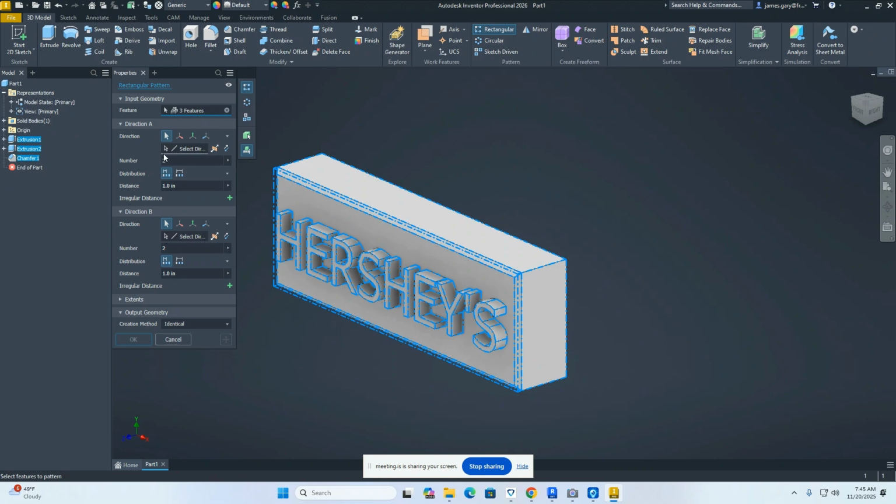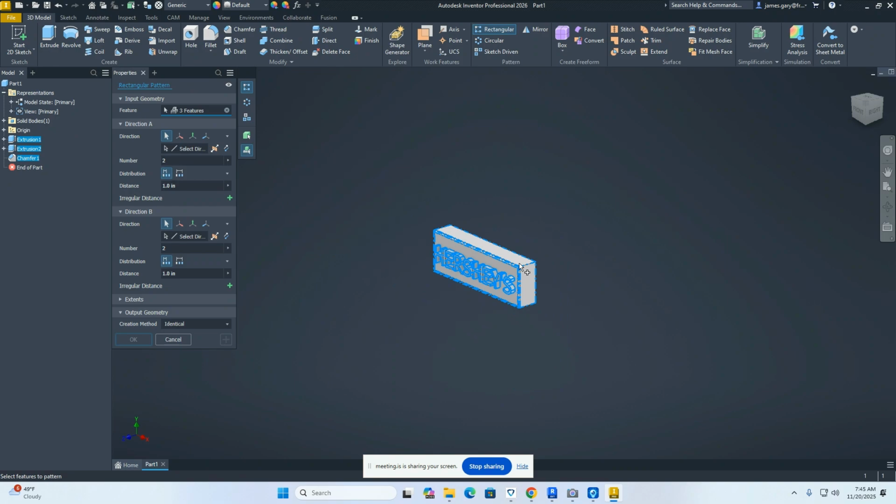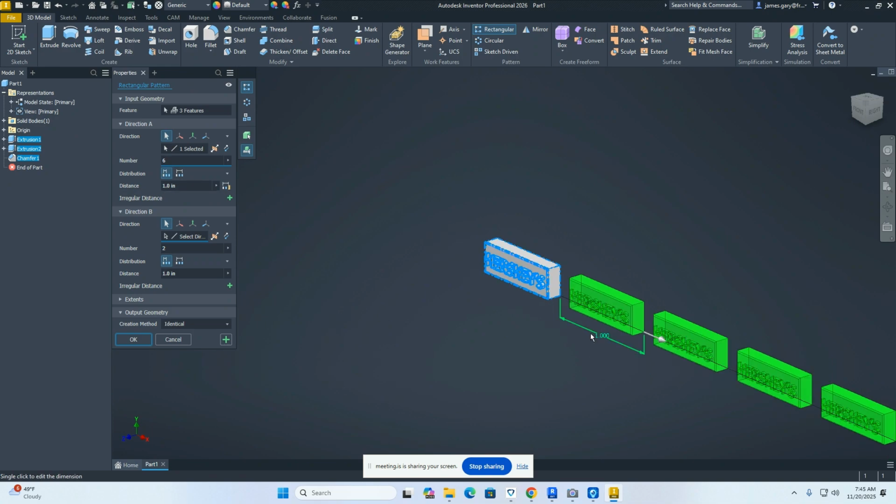Then it wants to know some directions here. In order to do a rectangular pattern, you need to know basically what direction is X and what direction is Y. So for direction A, I'm going to choose this direction, and you see it's already starting to pattern 2. Let's make this maybe 6. Do 6 of those. And then the spacing in between is the other thing that I have control of here. The 1 inch is too big. Let's go maybe 0.75. That gets them right up against each other. That's perfect.